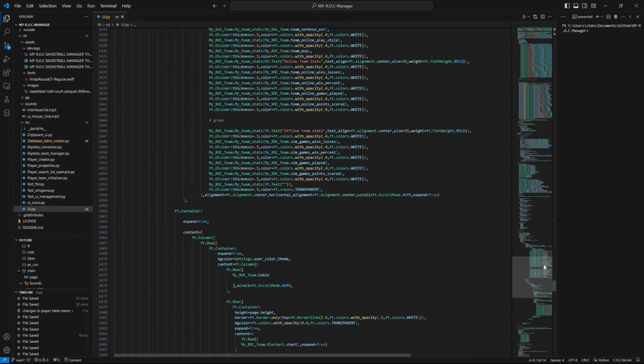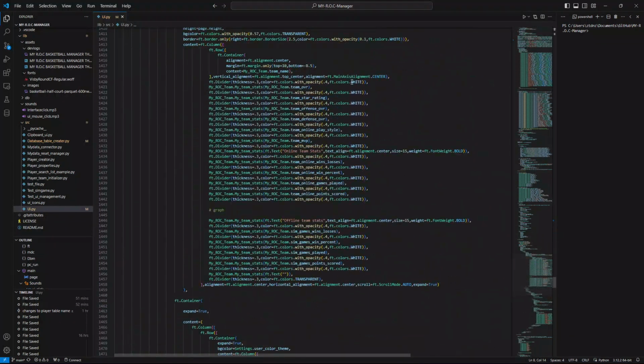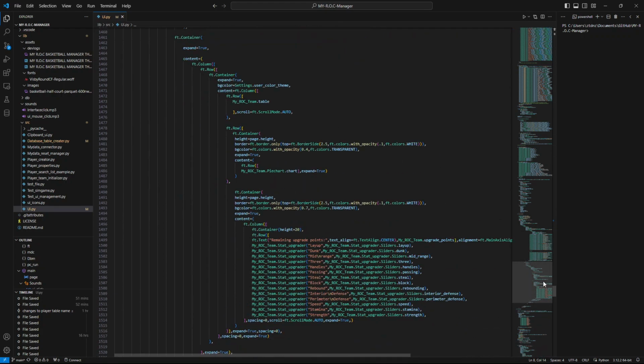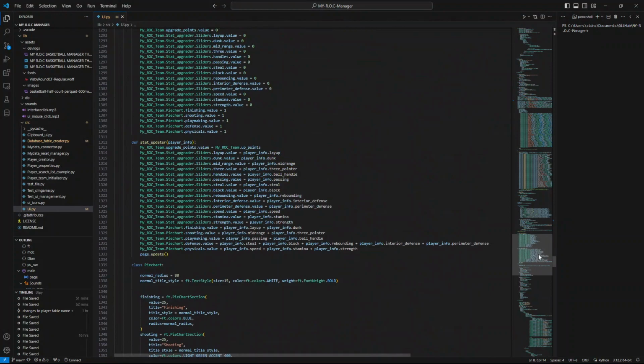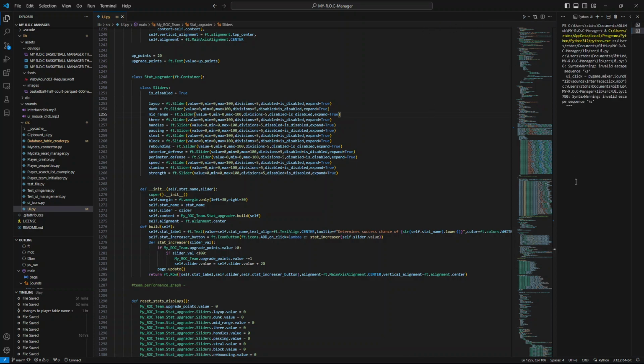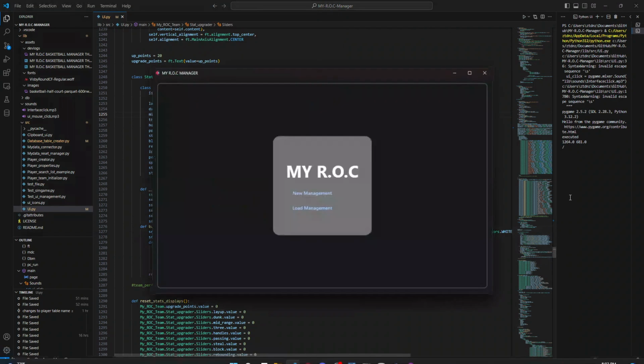But as you can see right here, this is the MyR.O.C team. I got my table, and there's three sets of tables of just different information and sliders and all that good stuff. But I'm not gonna go too deep into the code because there's really no point. And I also cleaned up a little bit more of the actual files that I was working on, gave them more appropriate names. But to go ahead and start it, I'm going to run the program.